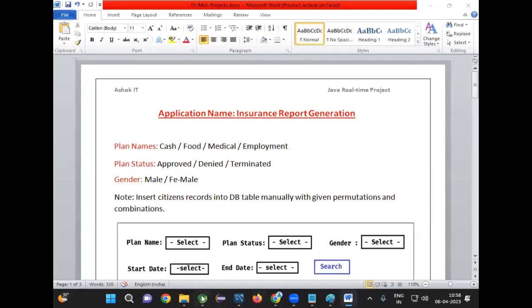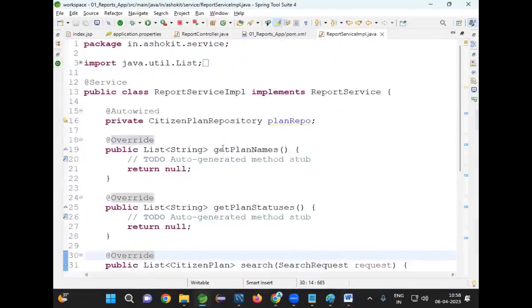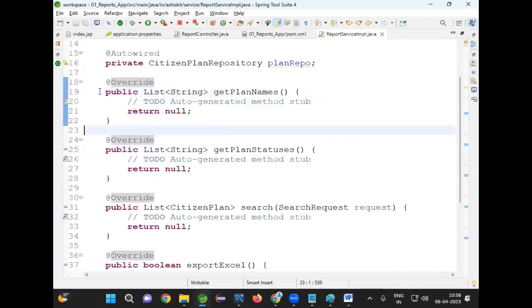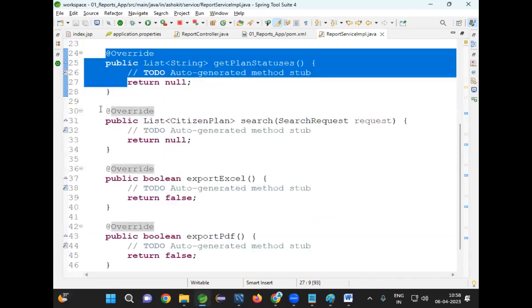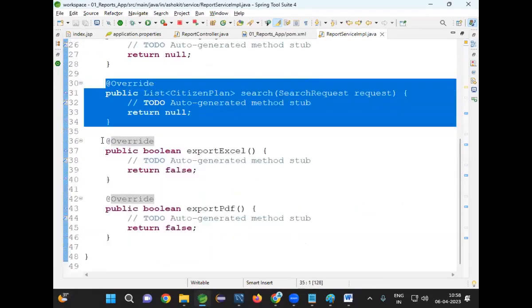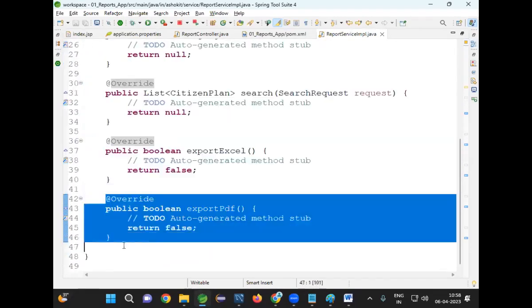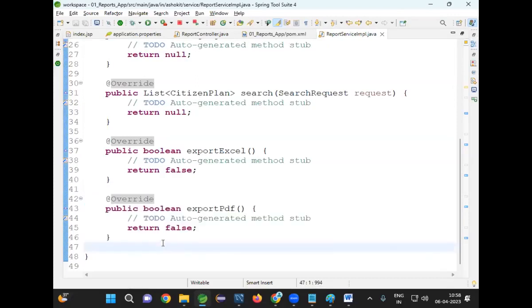Here we have a method already. That method, what is it doing? Get plan names. How to get the plan names from that repository. How to get the plan status. How to implement search functionality. How to export the Excel. How to export the PDF. You should try to write the logic on your own. If you are able to write it on your own, then excellent. If you are not able to write it, when I explain, you will understand that. But trying is the most important part, guys.